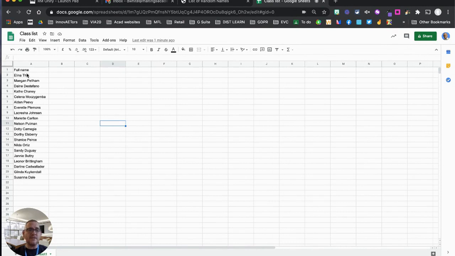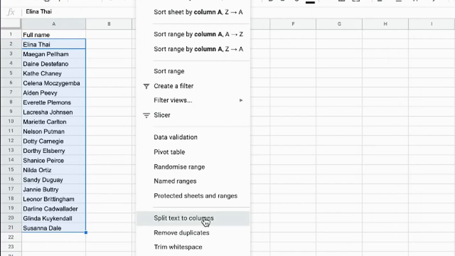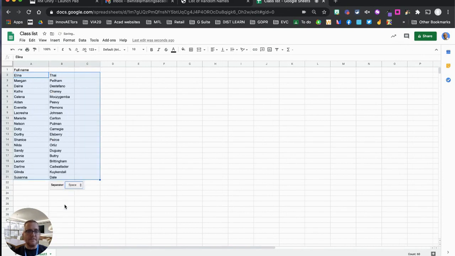So here I've got a class list, and the first thing I'm going to do is highlight this column here, and I'm going to go to Data, and you see I've got the option to split text to columns. By doing that, it gives me the option to detect automatically or to choose my separator. In this case, I'm going to choose space. And you can see it's separated out the first names and surnames.